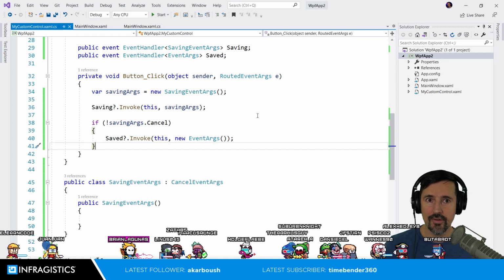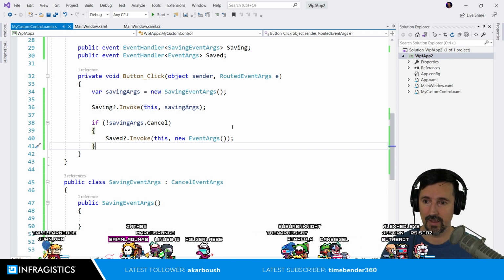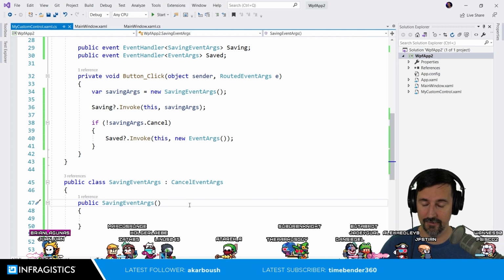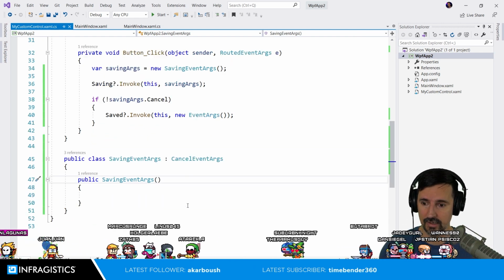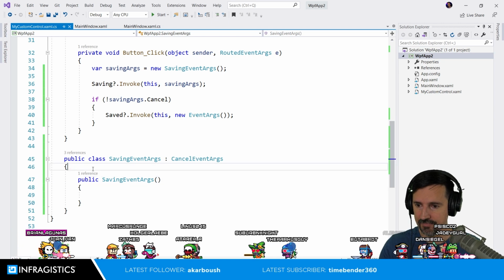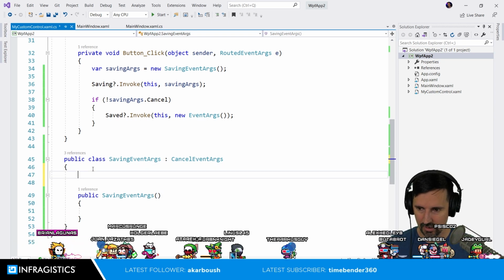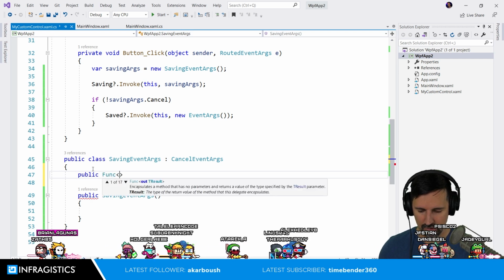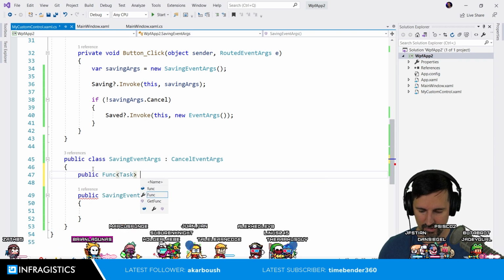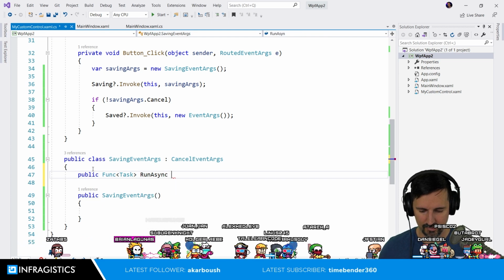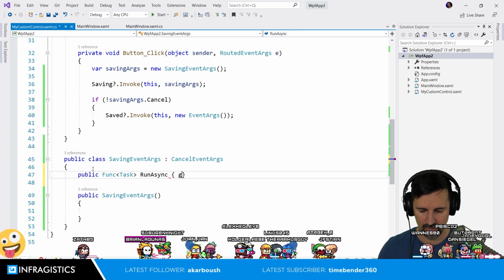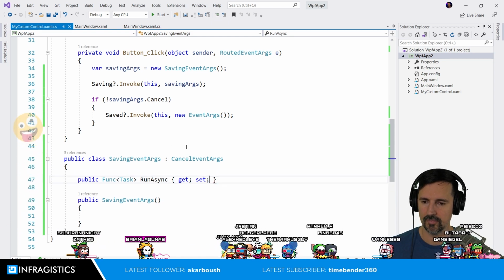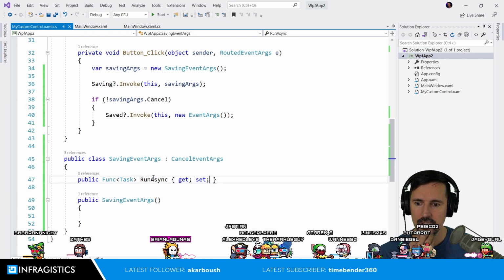Okay, so another approach we can take. It's similar. We can add what's called a func, right? Something like, let's go public func of task run async. Right, something like that.